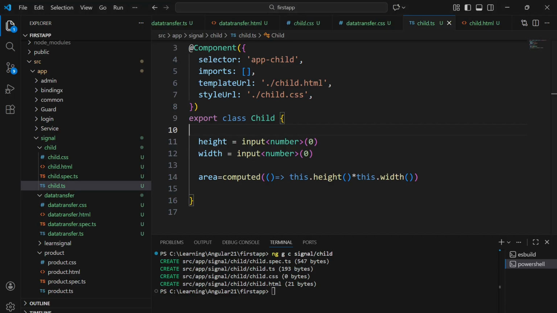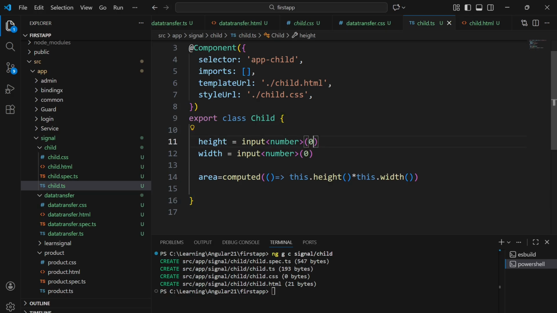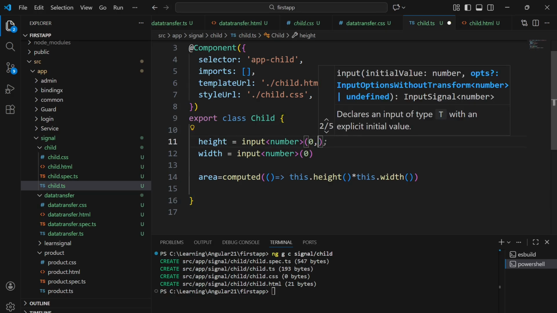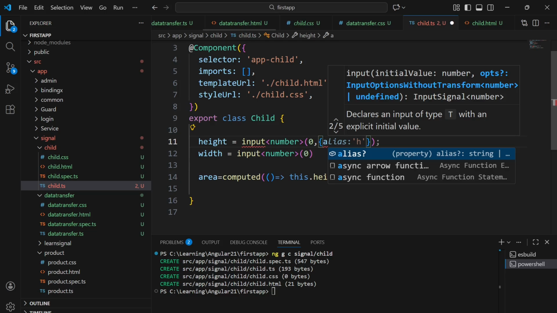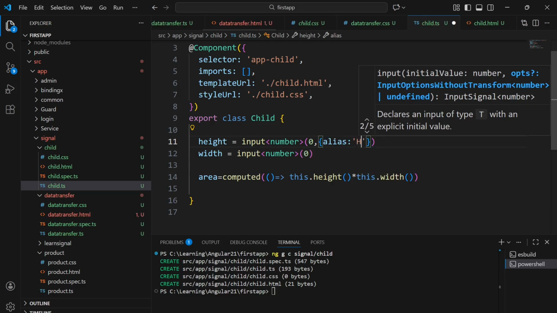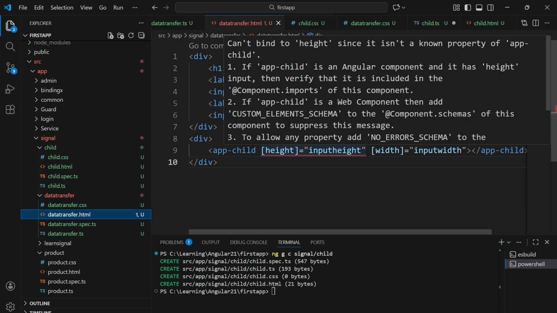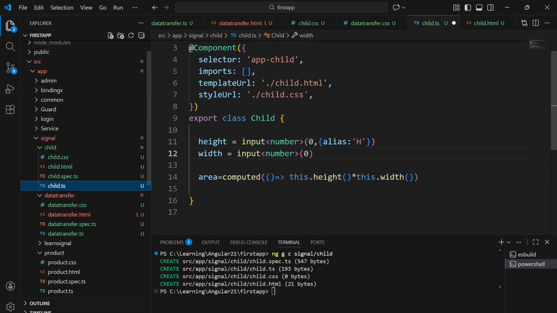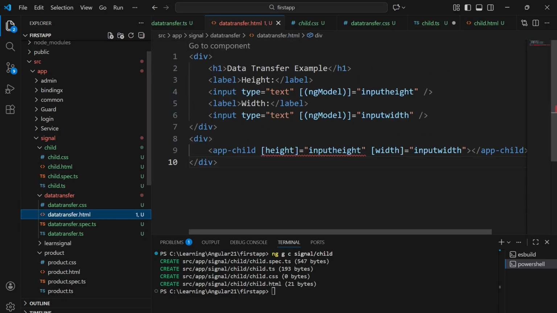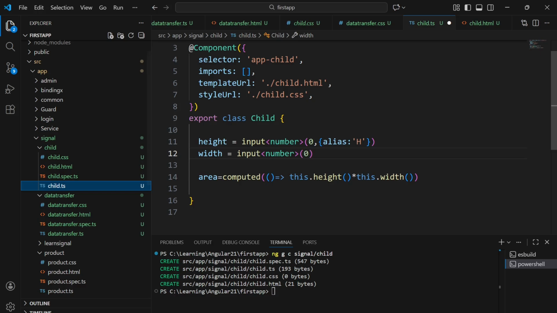Next we can see in our signal input how to use the alias. Let me show you. Let me just provide h. Now you can see we are getting the error because there is no height. Since we have used the alias h, we have to change this parameter to h. The same way we can change it for width as well.